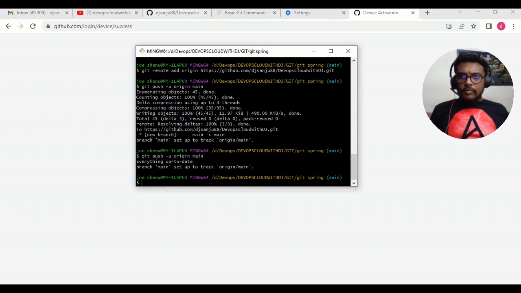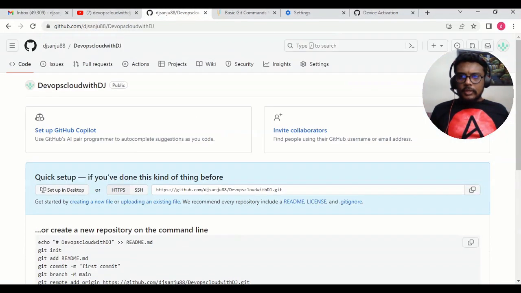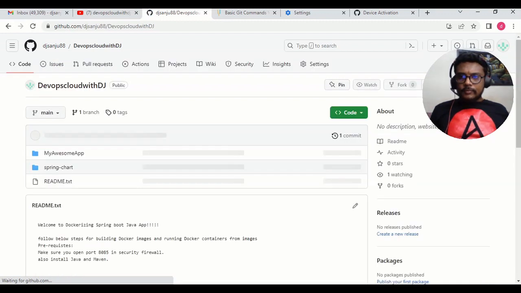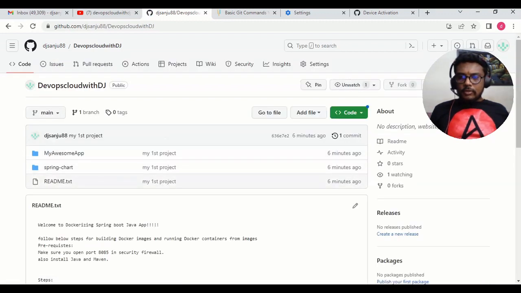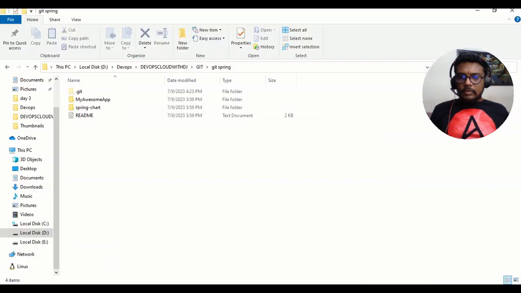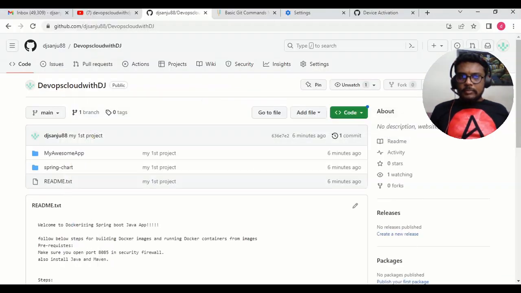Okay, now let's go here and just refresh it. You will be able to see the code. You can see all the code which is there in my local. All of it has been pushed onto the Git repository. So these are all the steps and Git commands we use to push the code from the local repository using the Git bash to the central repository, that is GitHub.